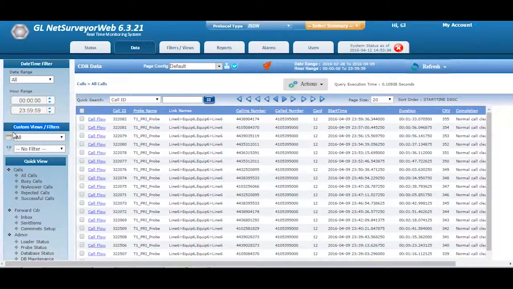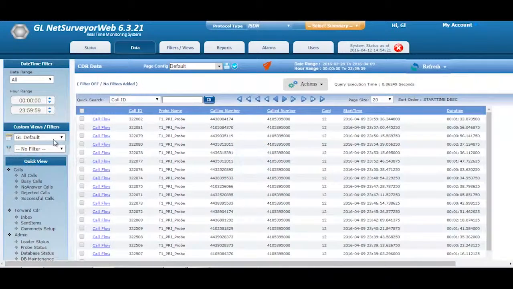Now we will see custom views or filters. The first drop down shown here is about custom views. The view actually provides a predefined profile where columns can be chosen based on the user selection. Here we have predefined profiles like all and GL default, and also we are able to create customized profiles.